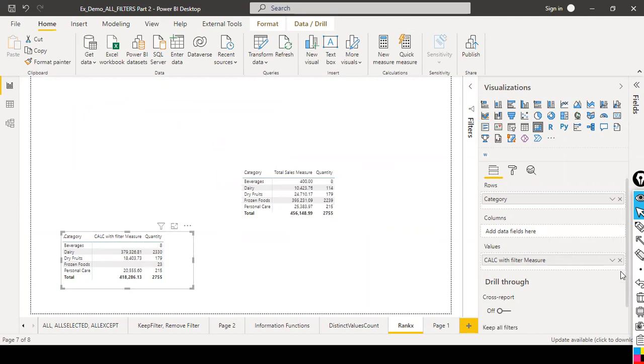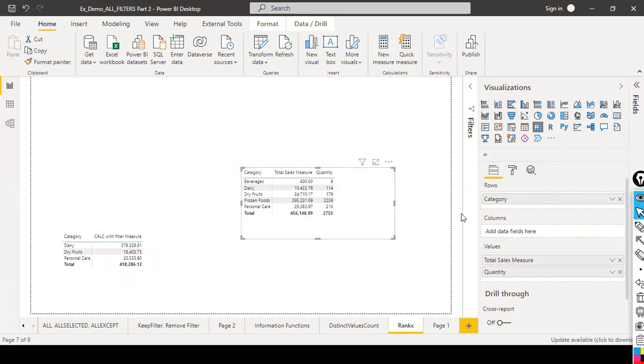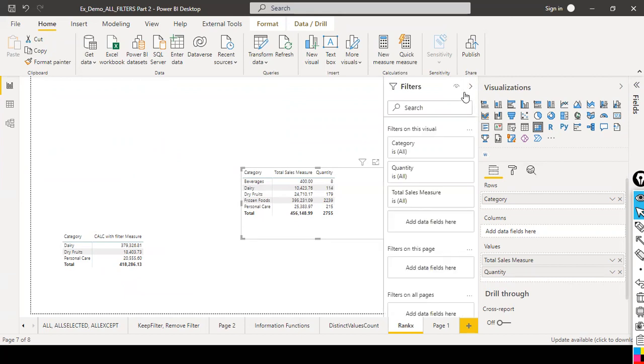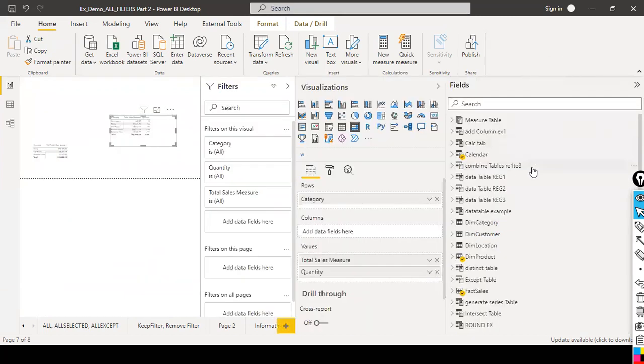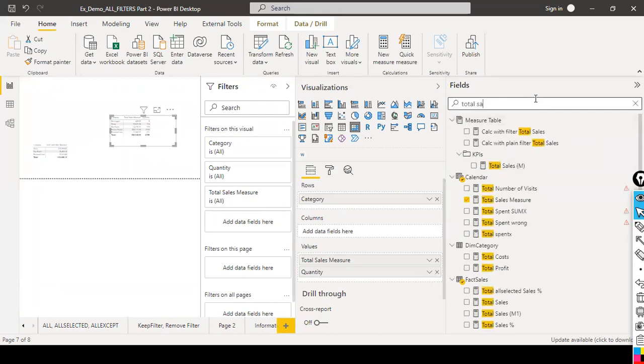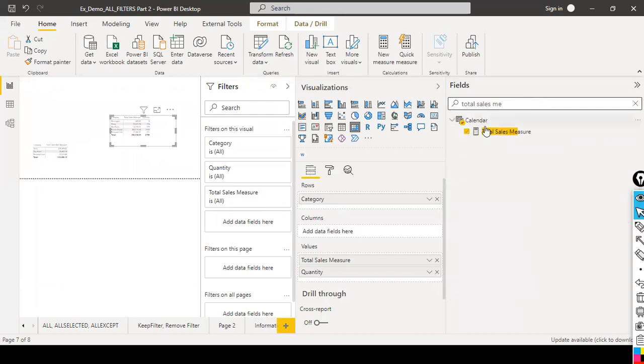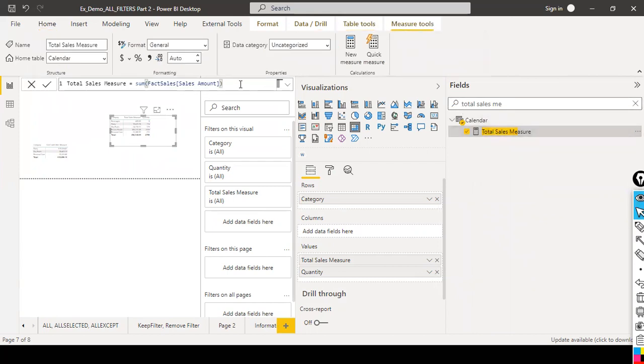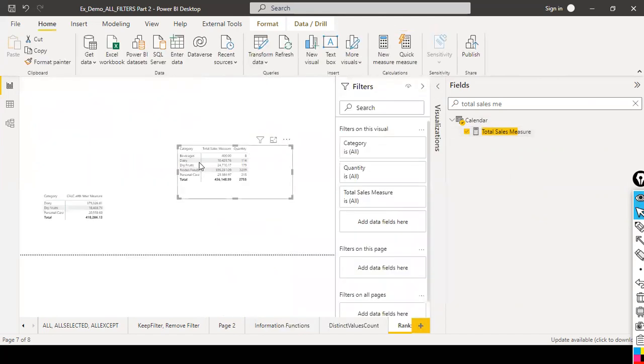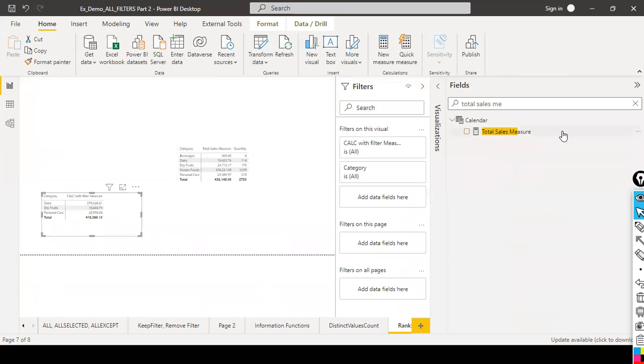What do you mean by overriding the default filter? If I don't use the calculate function, if I drag and drop the total sales here, let me see where I brought the total sales measure. Oh, okay. I have used something called the total sales measure, sum of sales fact. This is what I've used. It is doing a good job. It shows the breakdown of the sales across all the categories and the breakdown of total quantity we sold across all the categories. Good.